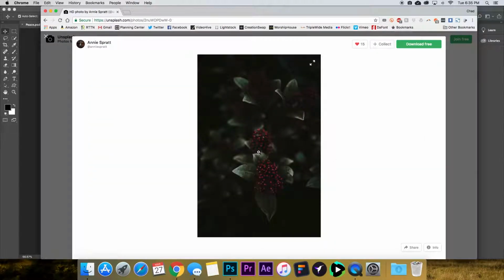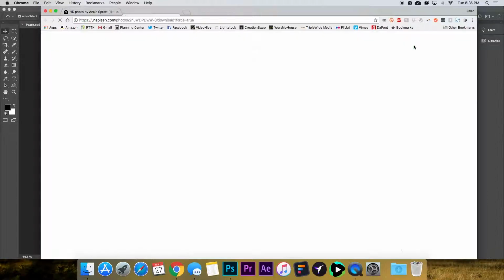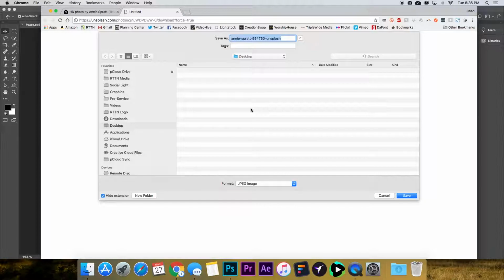So I like this one. I can definitely see where I could put my text and have it go behind it. You can either put it somewhere here or somewhere up here with these leaves that are, you know, kind of coming towards you. So let's try this one. Hopefully it'll work for us. All right, so I'm just gonna save it to the desktop.